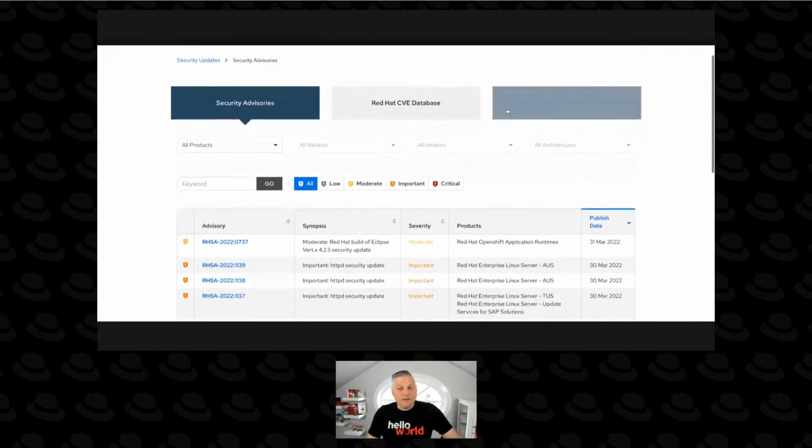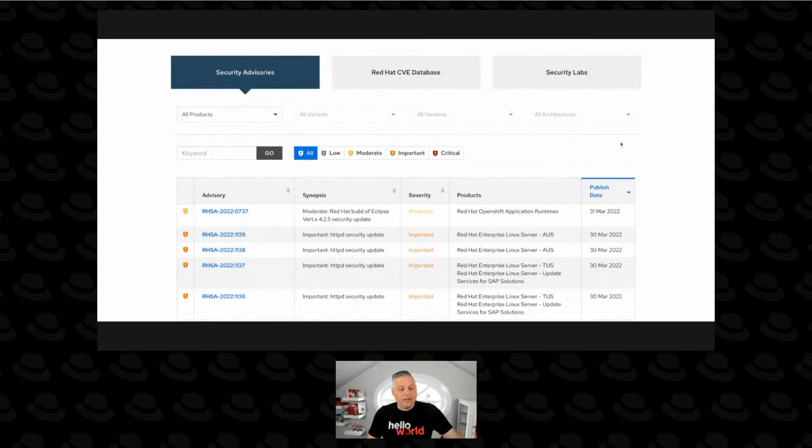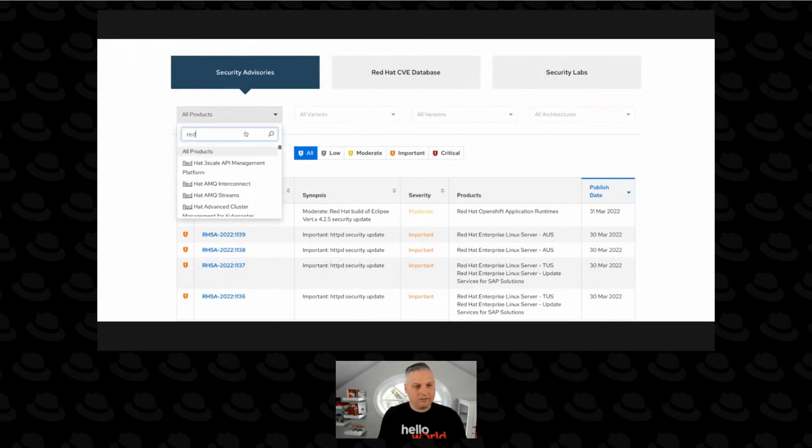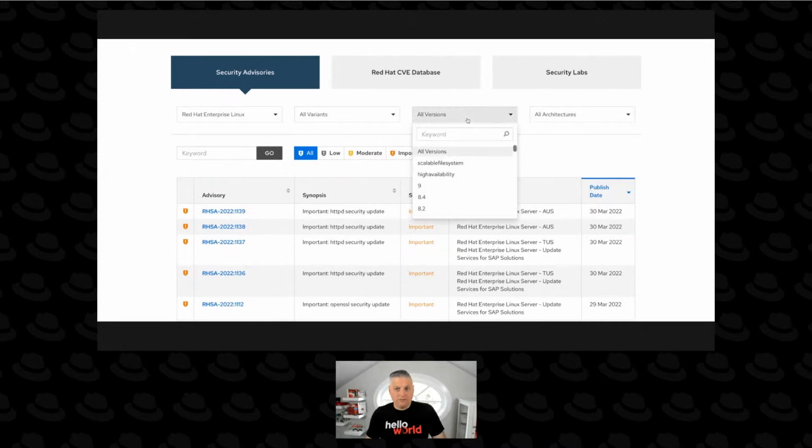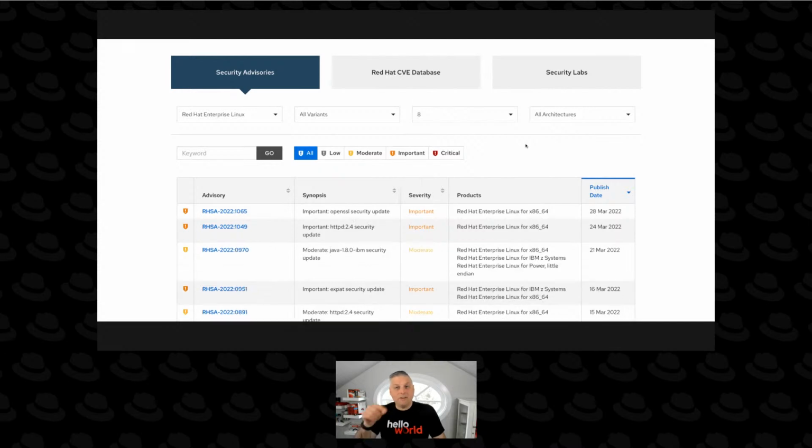So these are all the security advisories that have been issued for Red Hat Enterprise. Actually, this is for all products, so let me change it to just Red Hat Enterprise Linux. Right, so you can select the product you want. You can even say, oh, I'm only interested in version 8, or maybe even a dot release like 8.4. And maybe I'm only interested in x86_64, because I don't need security remediations for Power systems as they're not a part of my fleet.